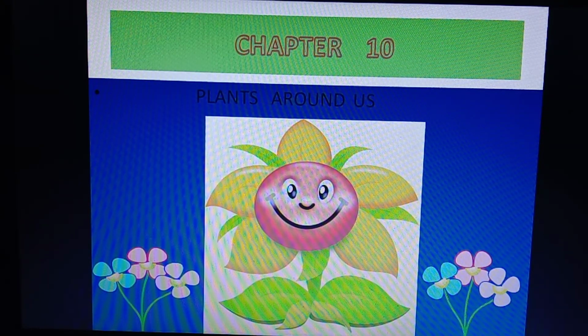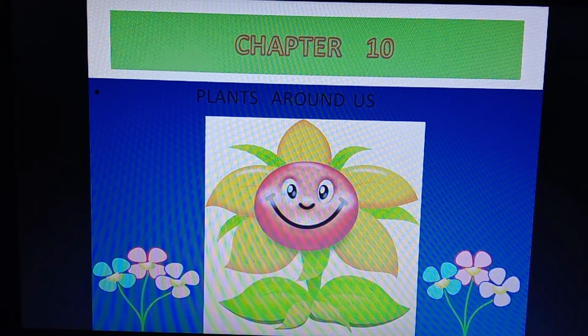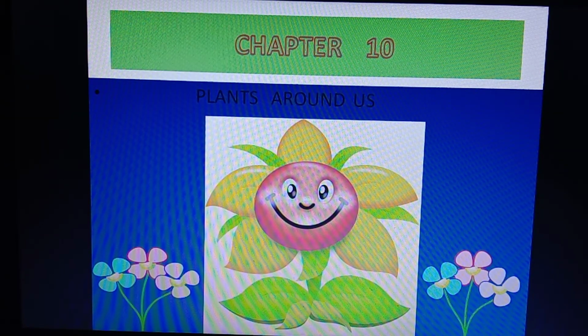Students, we will come to know about a new chapter today, and that is chapter number 10, Plants Around Us. This chapter is going to come in your final term. In this chapter, we are going to know about the different types of plants, uses of plants, and also about the different parts of plant.